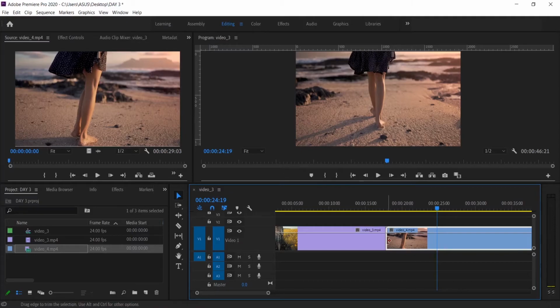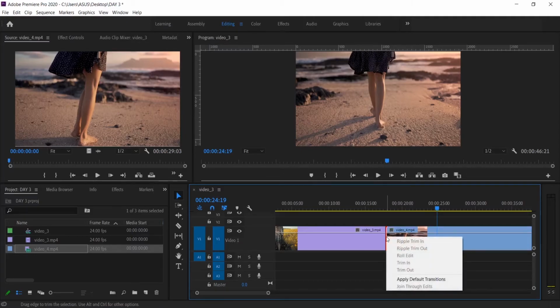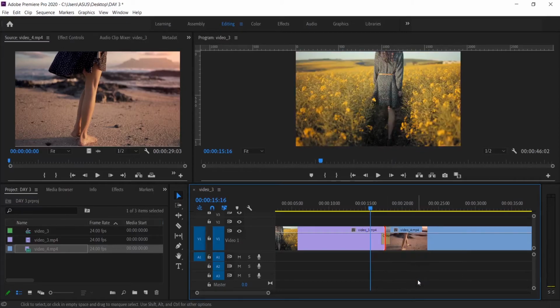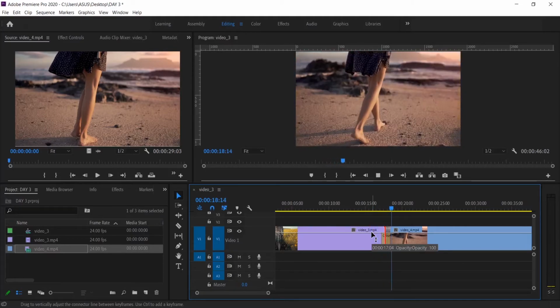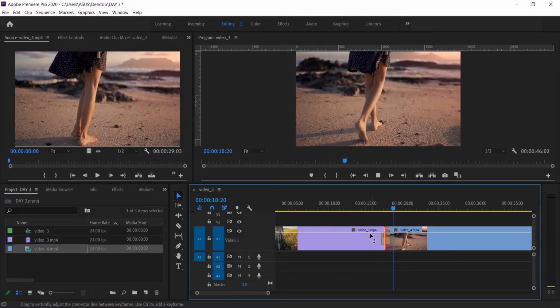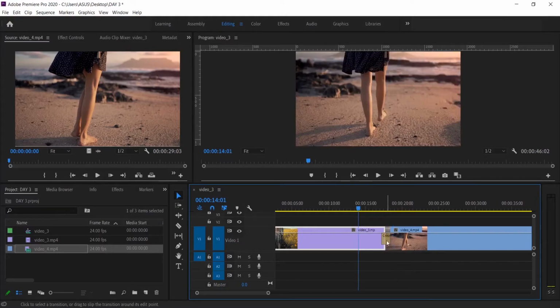Now let's see how we can apply one. Come into the middle of the two clips and right click, and here you will find the apply default transition option. And if you click, look, it's done. It's really easy and fast. Give a clap for me. It's really easy. So look, it is the cross dissolve transition.